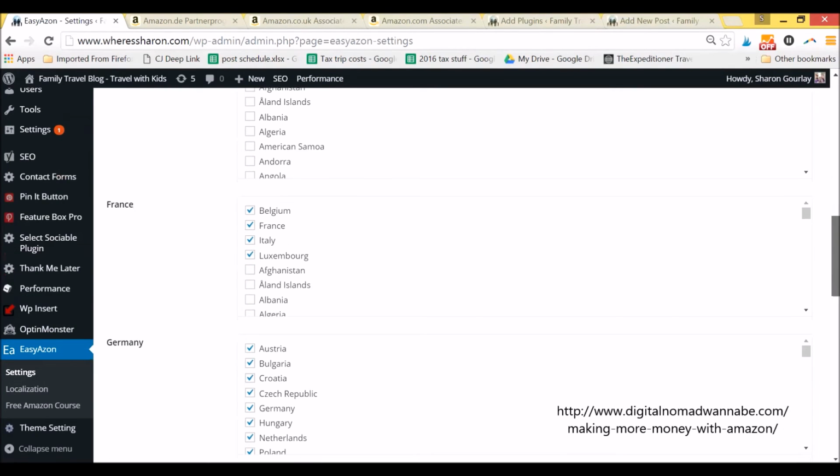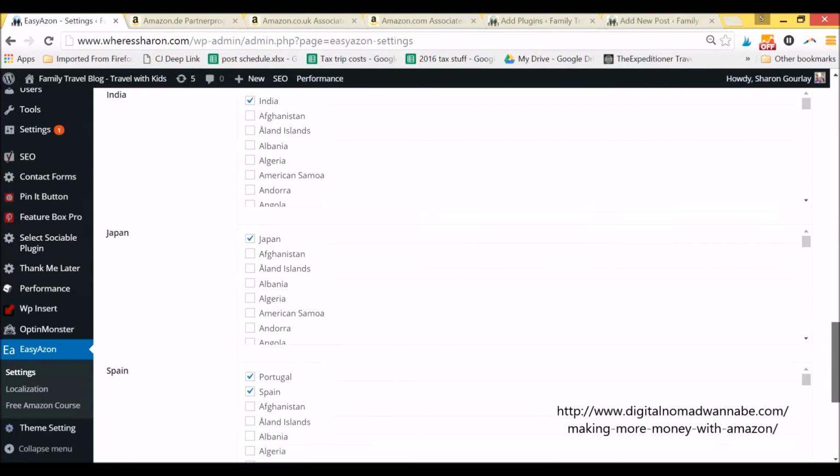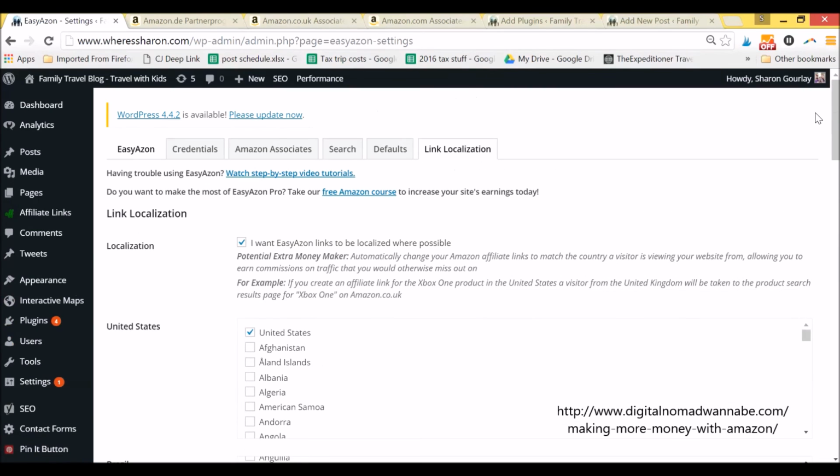You can have multiple countries ticked, so France would be all those ones, Germany, all those, etc. By default, the things in here are fine. I barely touch them at all. But if you want to change them, you can. Okay, so that's all you have to do to set it up.